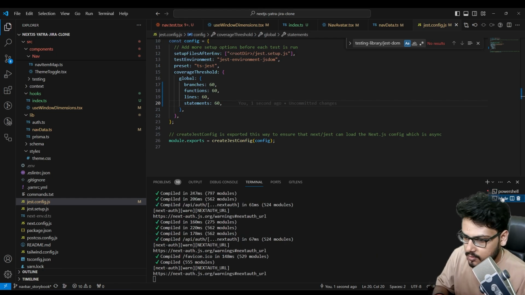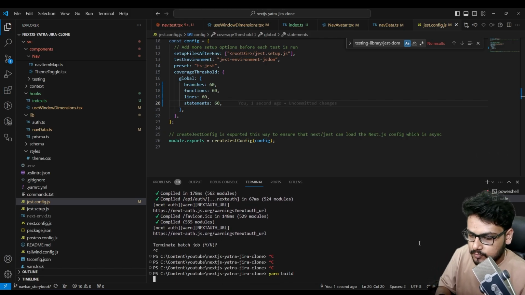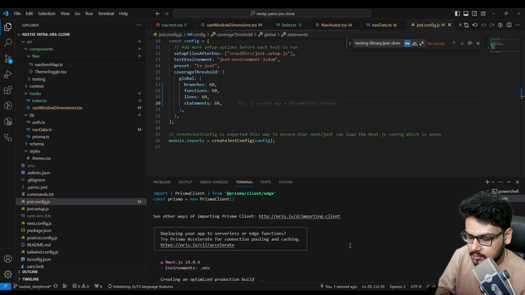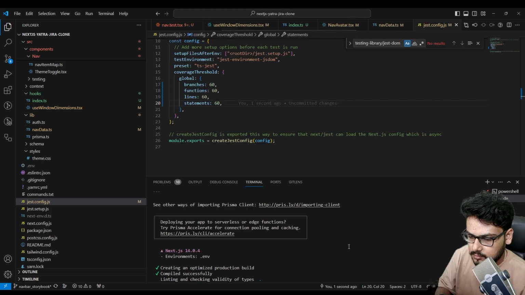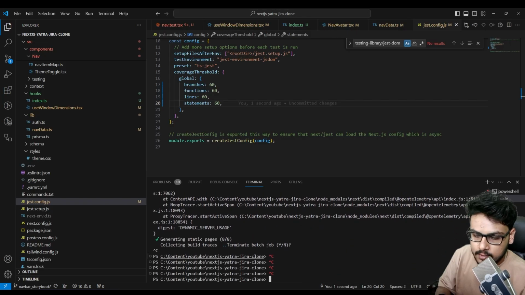Permission. Yeah, because my dev build is already working. So yeah, yarn build. Yep, the pages will work.